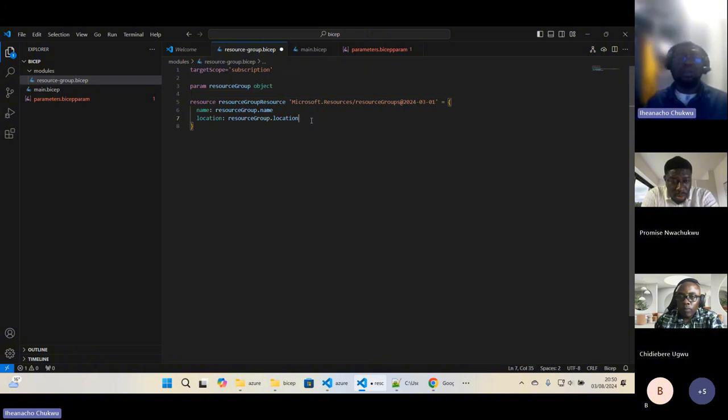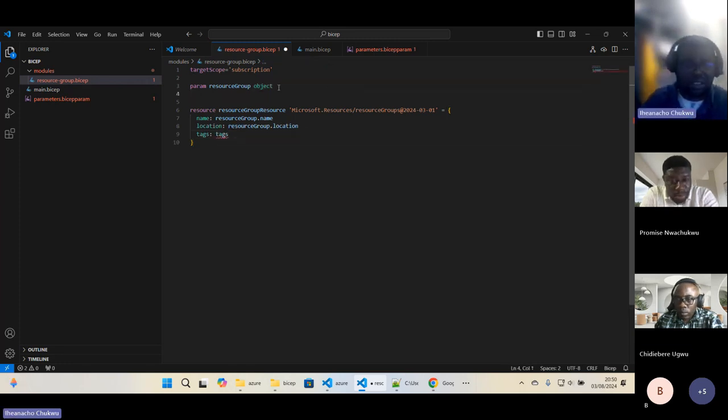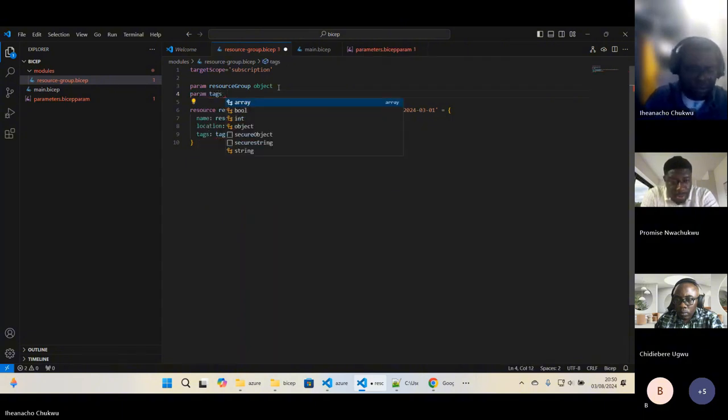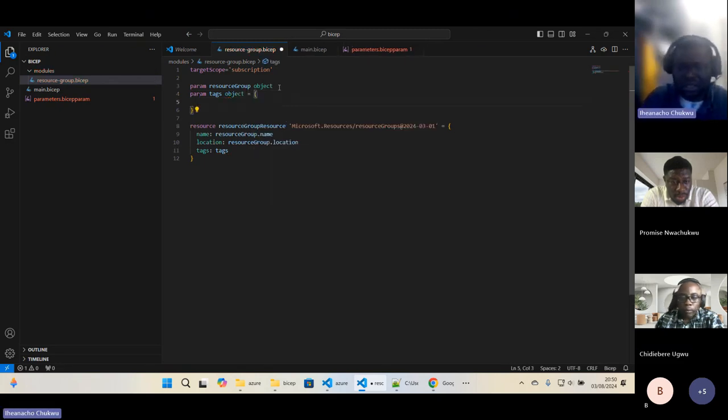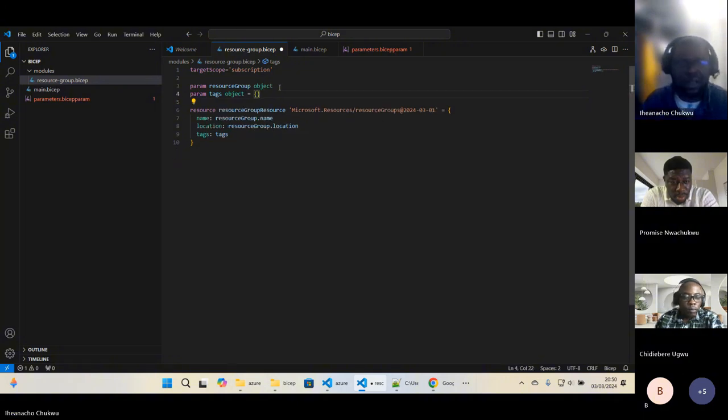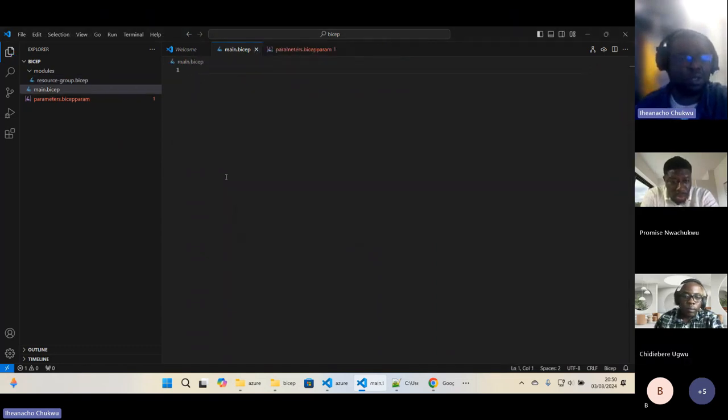I would also like to add a little bit of best practice in terms of having tags. Once I have defined tags, I also have to have a parameter for tags. That will be an object as well. Then I'll define a default, in case it's not given, so it shouldn't throw any error. That's an empty object.